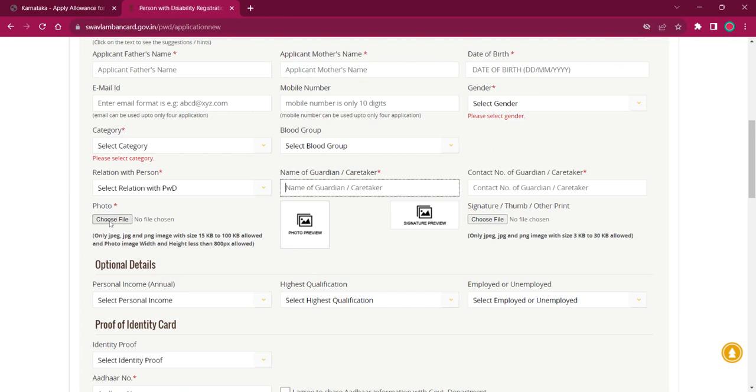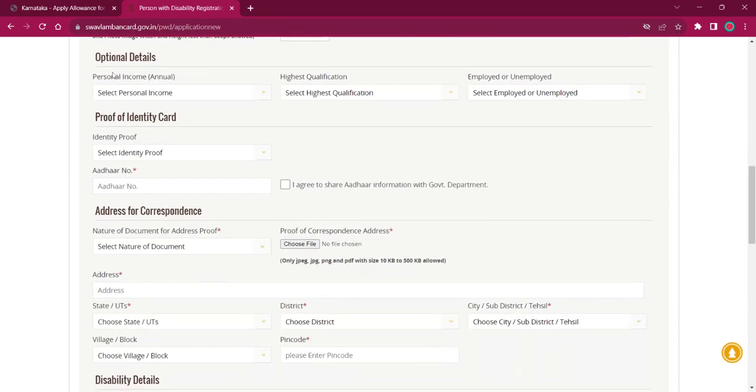Choose a passport size photograph of yours. And as per the optional details, these are optional ones which can either be filled up or not. And as per the proof of ID, select the proof of ID from all the available ones here. You can choose any one which is available with you. Provide your Aadhaar number here, then click on I agree to share Aadhaar information with government department, and provide the address for correspondence, nature of the address proof, again from the available ones.